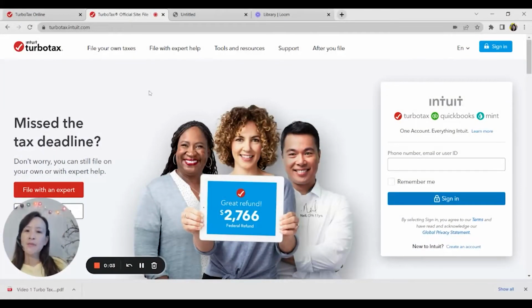Alright, so if it's the first time you're using TurboTax, you can go to turbotax.com to set up a free online account. So put in your phone number, email, user ID. If you previously had a TurboTax account, go ahead and put the same email address, username, phone number, okay, and then go ahead and click sign in or create account.